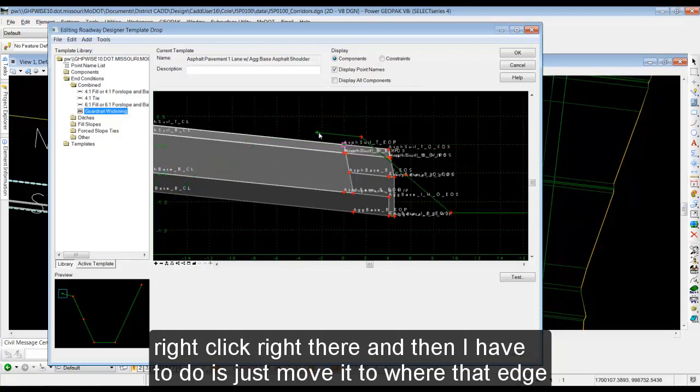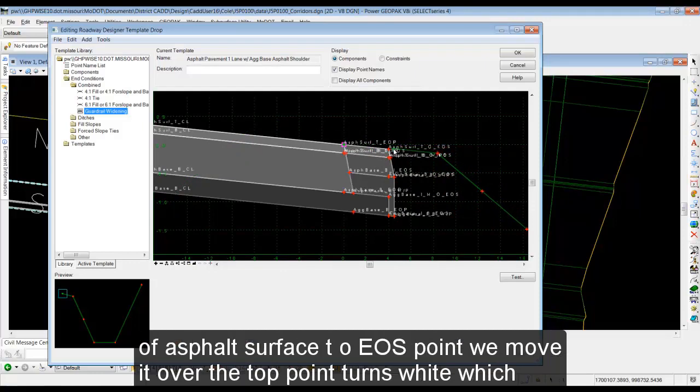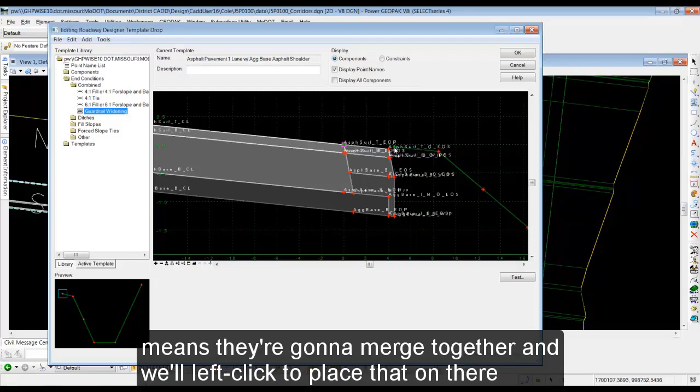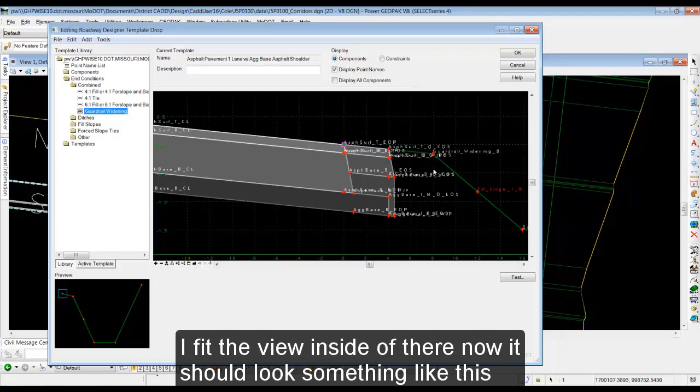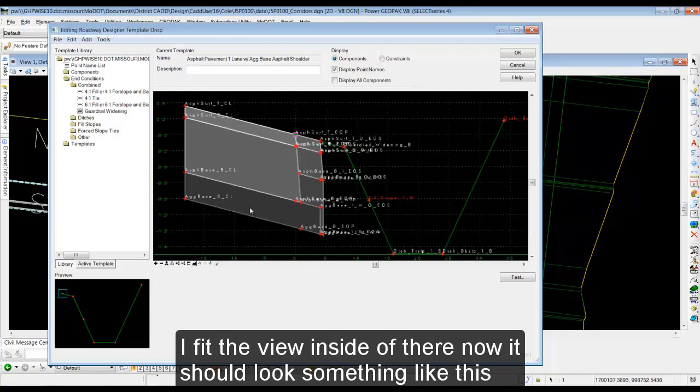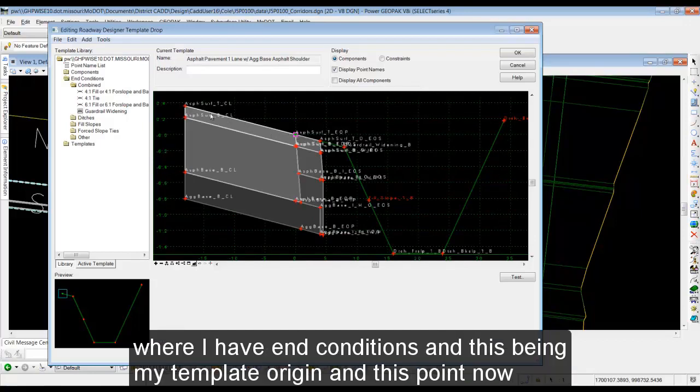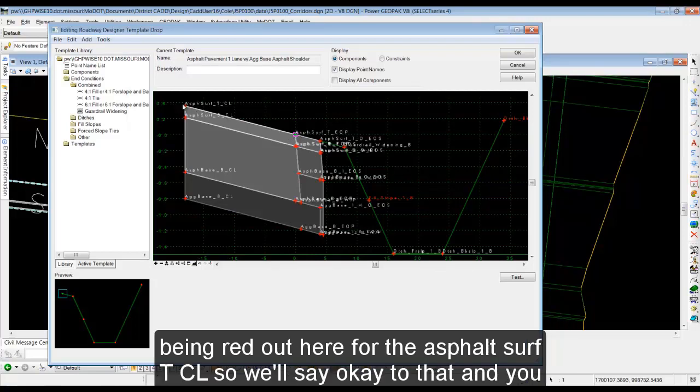Okay, so we're going to right click, reflect there, and then all you have to do is just move it to where that edge of asphalt surface TEOS point is. We move it over the top, the point turns white, which means they're going to merge together, and we'll left click to place that on there. If I fit the view inside of there, now it should look something like this, where I have in conditions, I have this being my template origin, and this point now being red out here for the asphalt surf TCL.